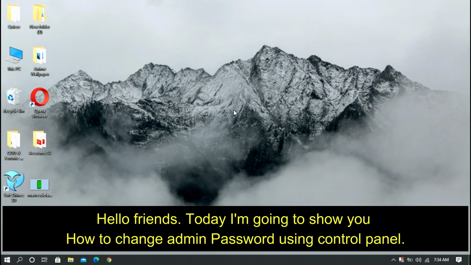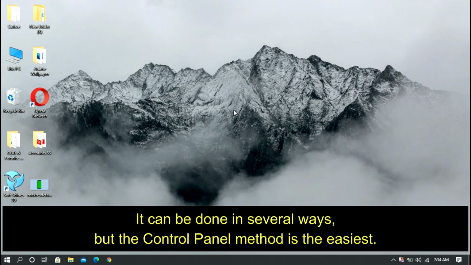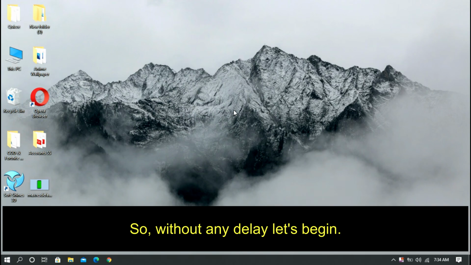Hello friends. Today I'm going to show you how to change the admin name using Control Panel. It can be done in several ways, but the Control Panel method is the easiest. So, without any delay, let's begin.